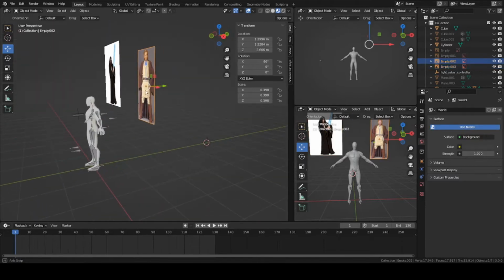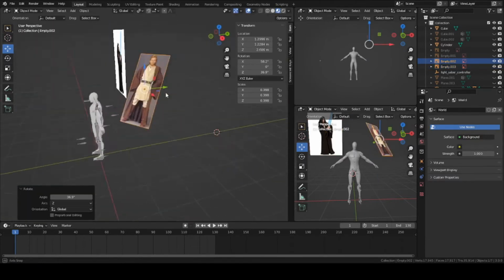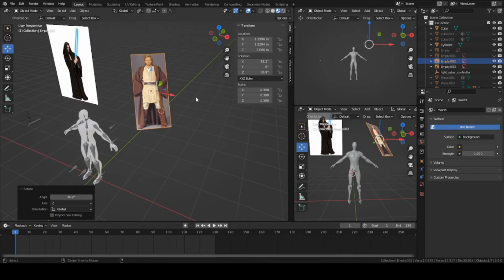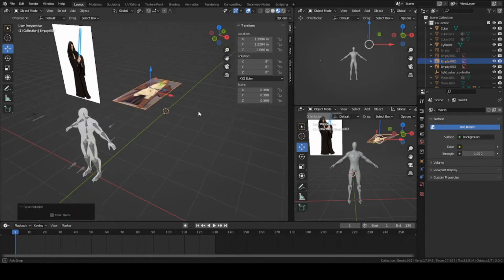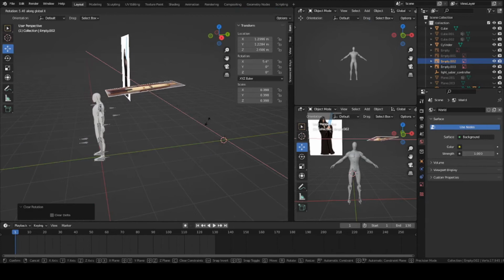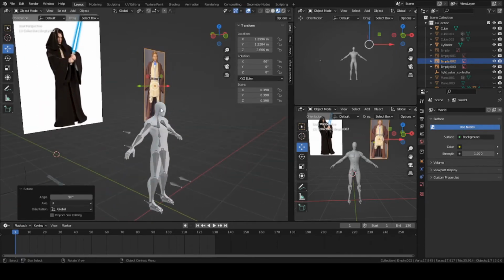And if your image reference is rotated or off to an angle like this, press Alt R to reset its rotation, and then manually reset it back. So R and then X 90. That'll rotate it back straight.